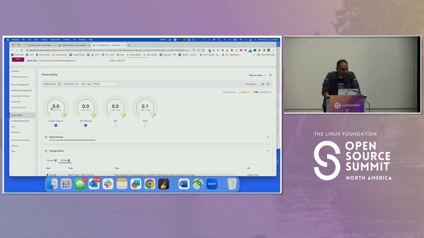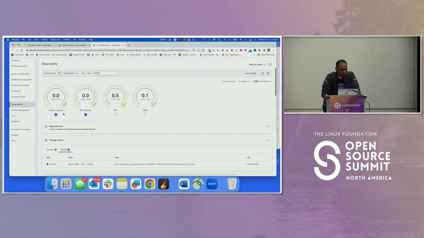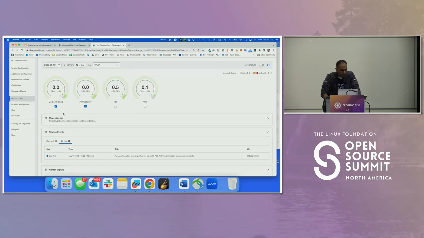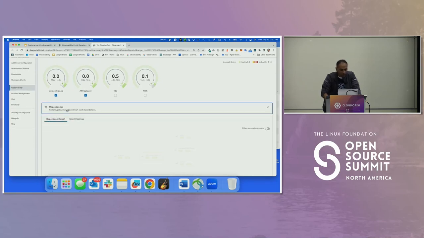Number one, we lead by anomaly score. So as you see here right now, the anomaly score is low. That means there is no issue with this particular asset. The next thing we show is the dependency graph.